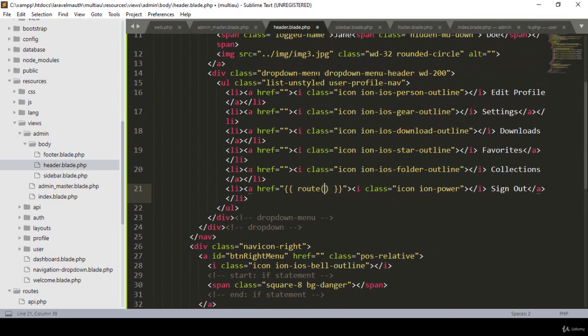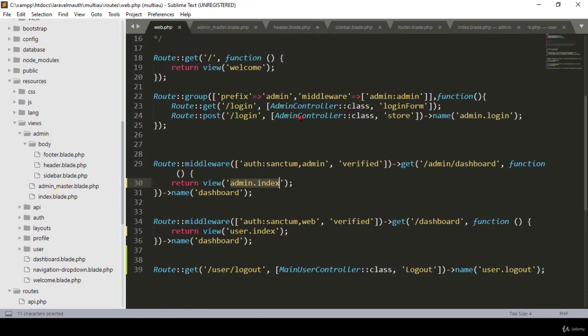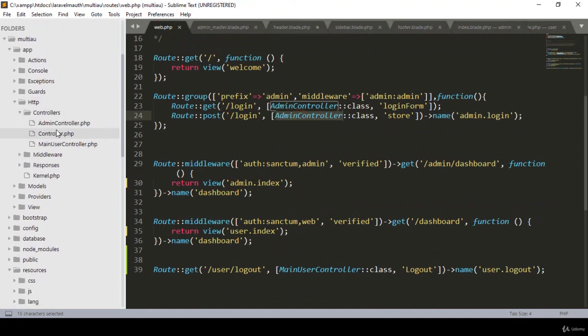I create that route and I name it admin logout. That is the route we have to create. Now if you go to our web routes file, before I have already created the admin controller, and in the admin controller I have already done that work. So right now we don't need to do anything.